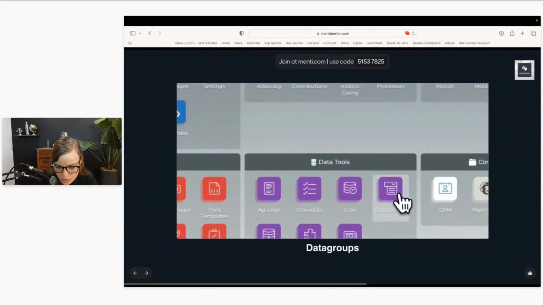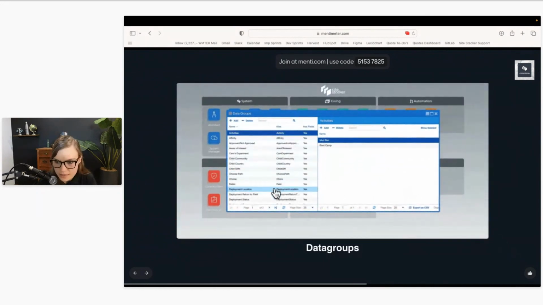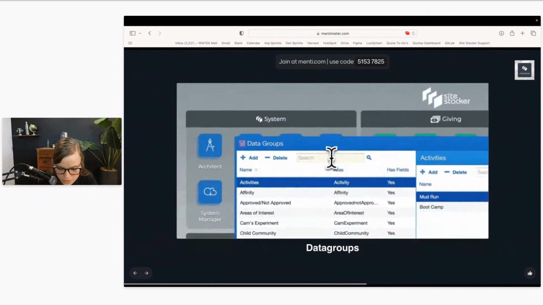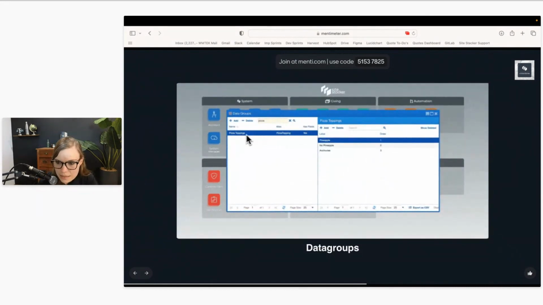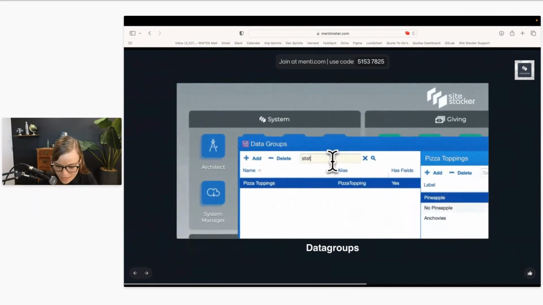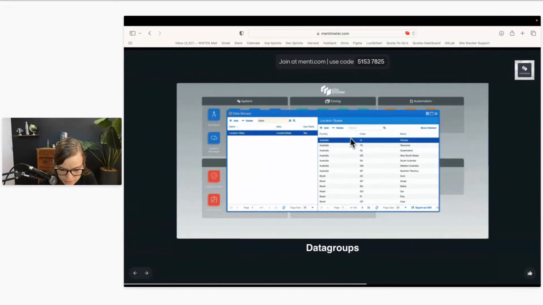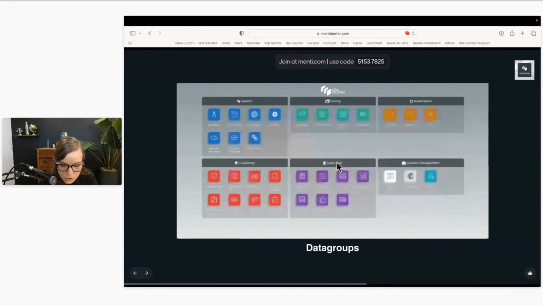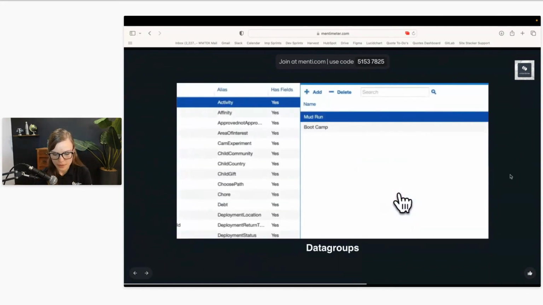So here we've got our data groups component. And again, you can see how all the different pieces of SiteStacker are coming into play here. I already created a pizza toppings data group because I think that the toppings that someone chooses on their pizza says a lot about them. So they can have pineapple, no pineapple, or anchovies. Additionally, we're going to use a state data group because I want to know which states like anchovies on their pizza. So that's how we're going to set the data groups up.